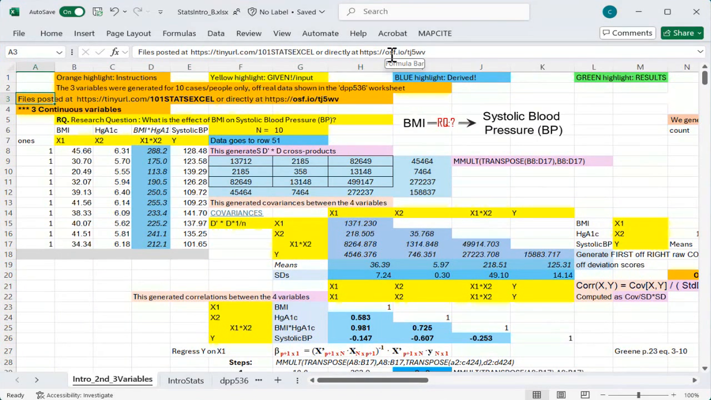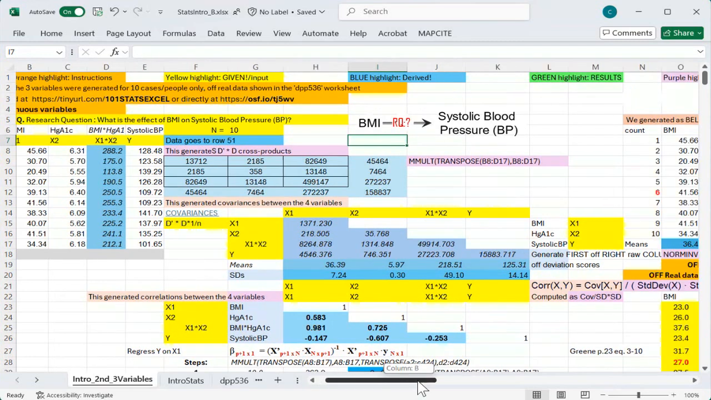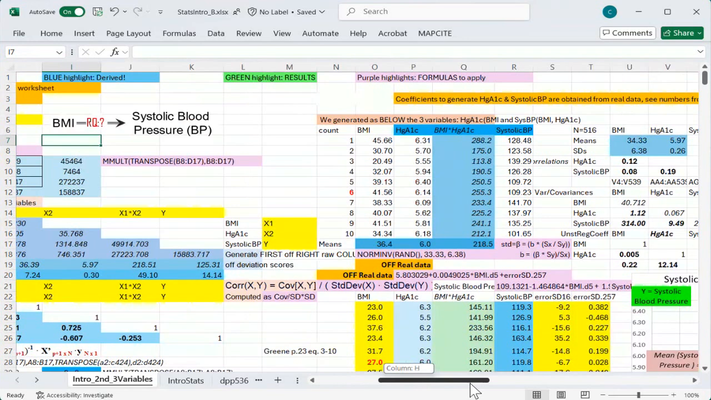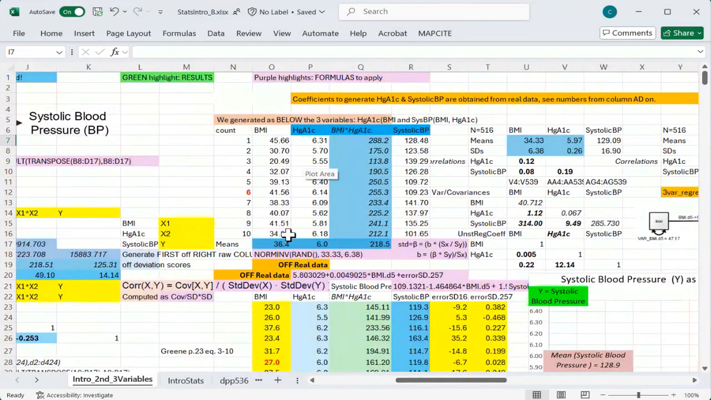These examples use three continuous variables, and we will get into it with our first research question. Our first research question is, what is the effect of BMI on systolic blood pressure? There are several different statistical models and analyses that can be applicable to three continuous variables. So you can see our research question to the left.